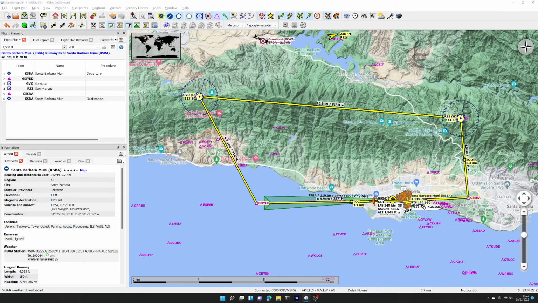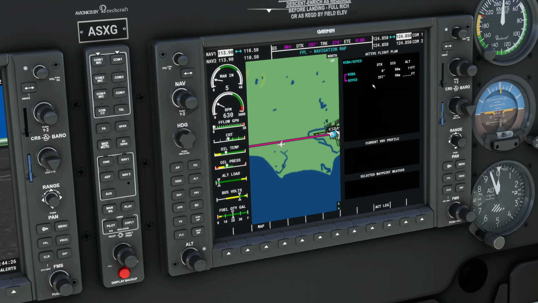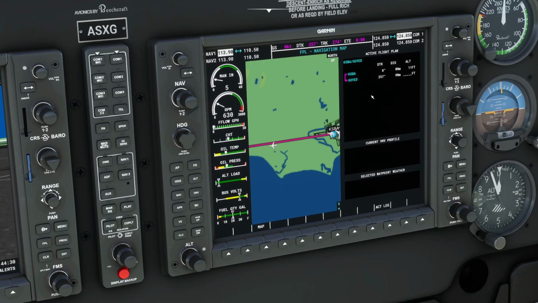what you've already put in. So it was Goyed, wasn't it? Yes, correct. So if I press enter, that's put Goyed in, and it knows it's 9 miles, so you can use that as a sanity check. You can also put in altitudes on the waypoints if you wanted to, but we're not going to do that today.